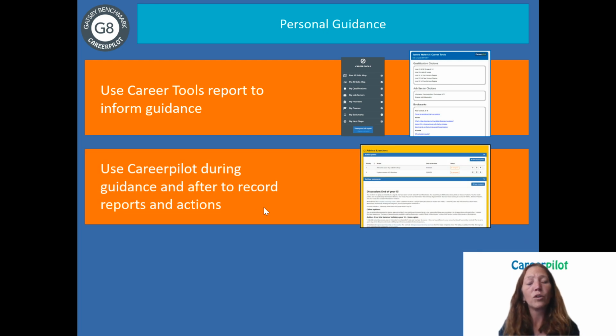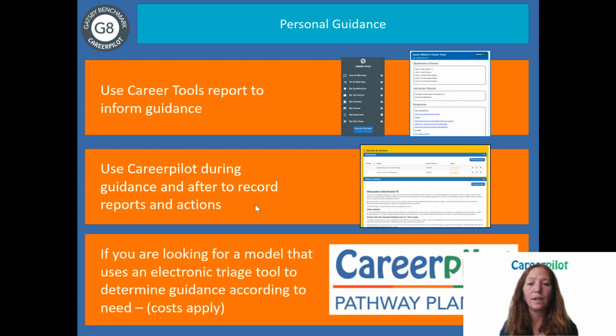And they can also log how that guidance session goes by feeding into the reports that we have as part of the Careerpilot tool, and just setting some actions with the students, which you can come back to and revisit at subsequent guidance sessions. And then, of course, as we mentioned, the Careerpilot Pathway Plan is a fantastic tool for specifically allocating the level of guidance needed for specific students.